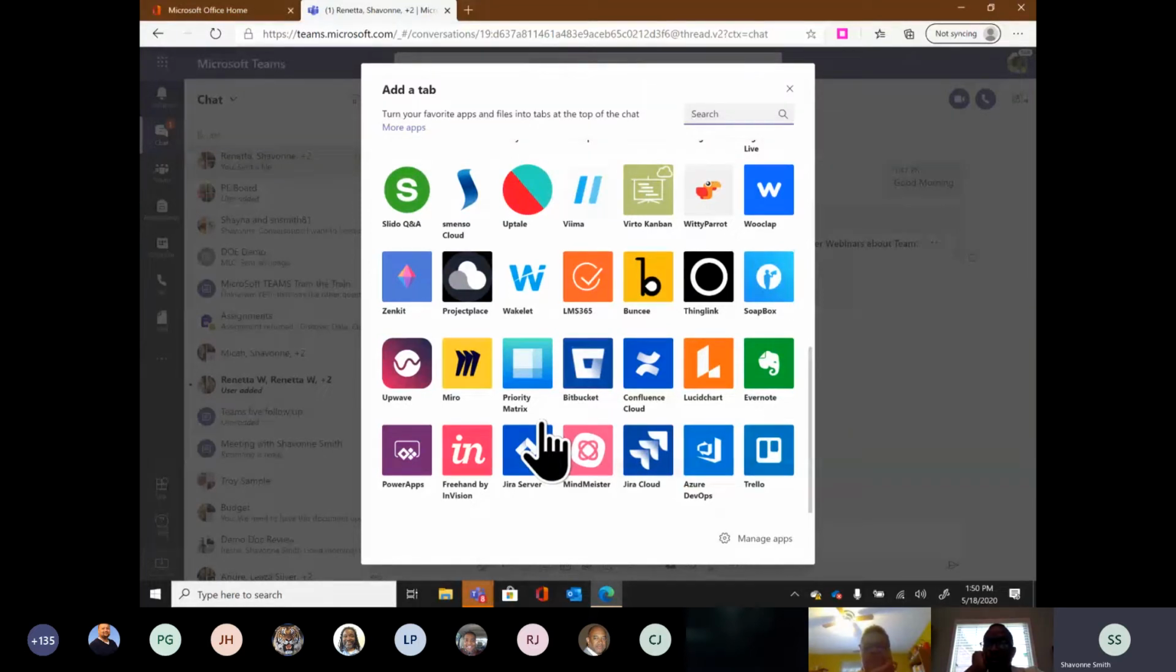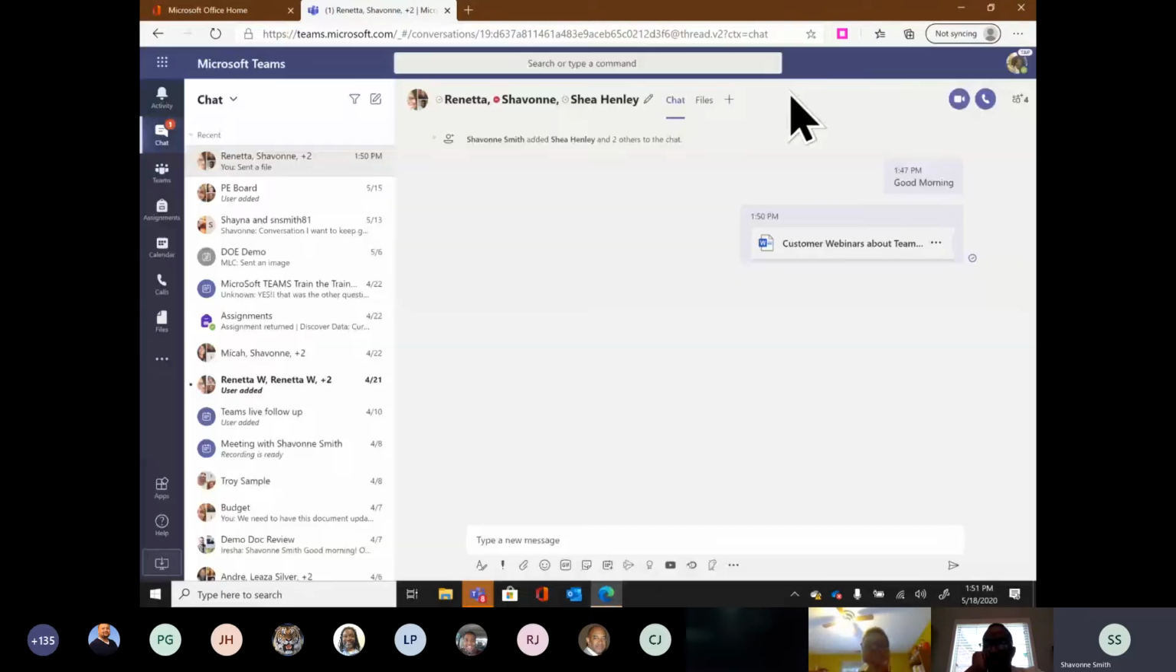So this gives you a lot of additional functionality to just a regular chat message. You can also do a video call. I can either click on the camera that's right across the top of this chat, and that will launch a video call right then with the individuals that are a part of that chat.